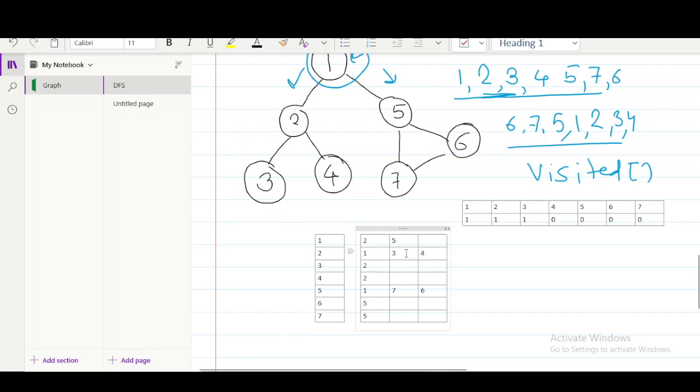Now while at 2, going through all its connected nodes, we were at 3, and 3 is now visited. Then go to 4. 4 is not visited, so we have to call DFS on 4. First we have to visit this, go to 4. 4 has 2, and 2 is already visited. So we don't need to call.